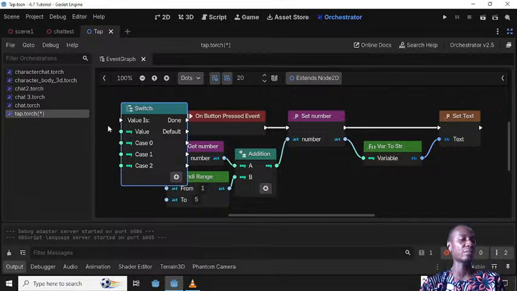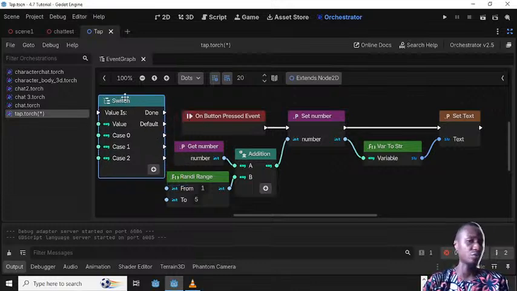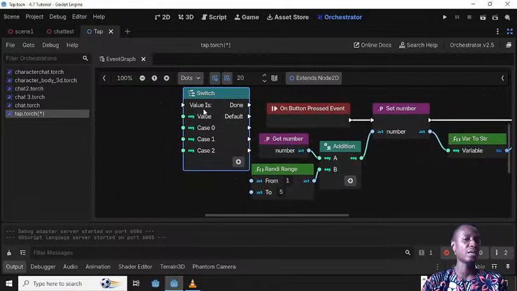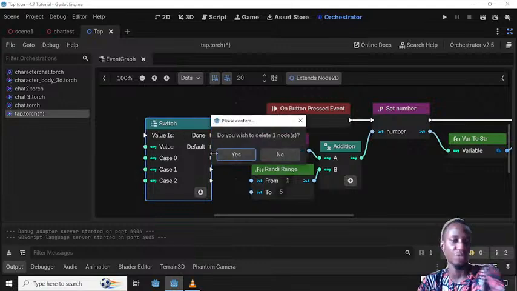So let's say when you press a button, when this is done, whenever something is done, it should do this. So this is more like a switch case in normal programming that you can be able to use. So if you want to use switch inside visual scripting, this is actually the switch. This is the switch here. You can be able to use it.